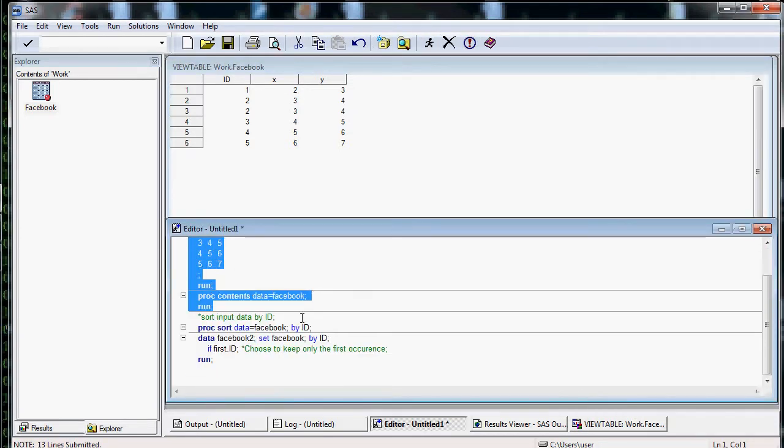And now, in order to remove duplicate data in a data set, we have to go through 2 steps. First, we have to sort the input data by ID. So we're going to use the proc sort statement, and we want to make sure that we specify what data set, in this case Facebook, and we want to make sure we sort it by ID or whatever variable it is that you want to sort by. But make sure you hold true to all your actions throughout your data step.